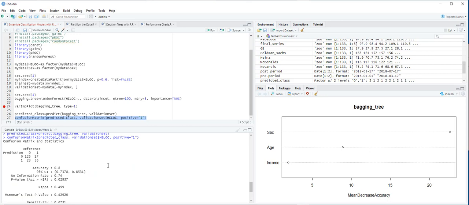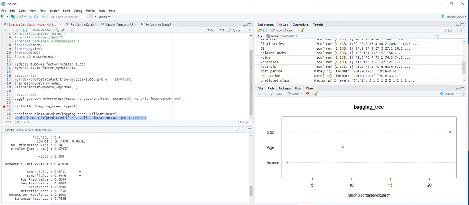The performance measures show that the bagging ensemble tree model has an overall accuracy rate of 80% on the validation data. If your specificity is higher than sensitivity, that means the model is much better at classifying class 0 cases correctly than at classifying class 1 cases correctly.